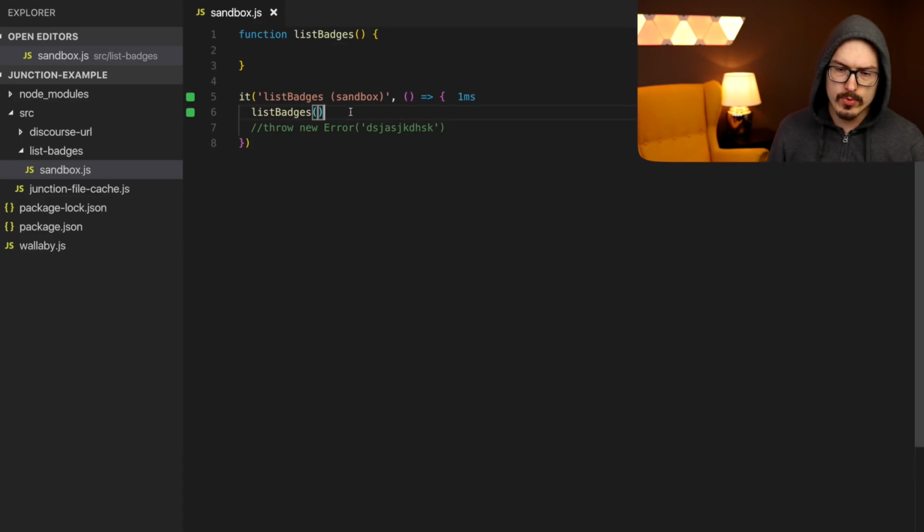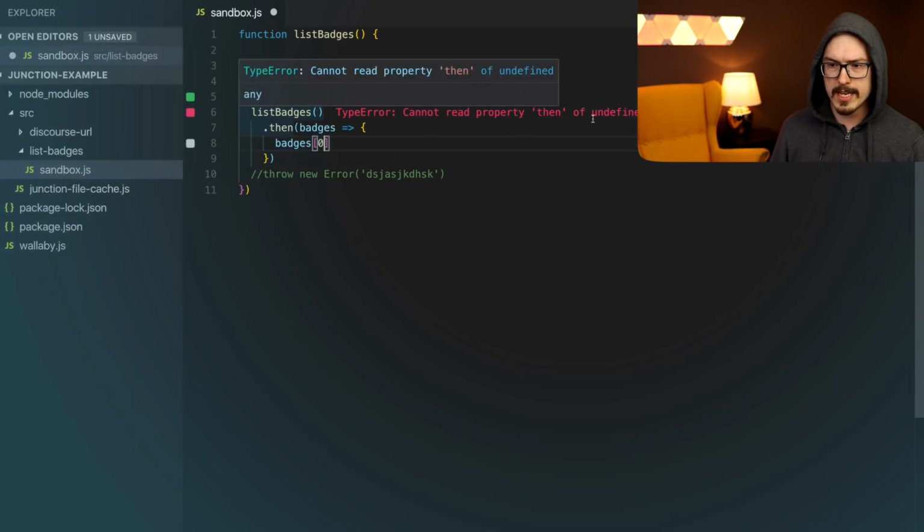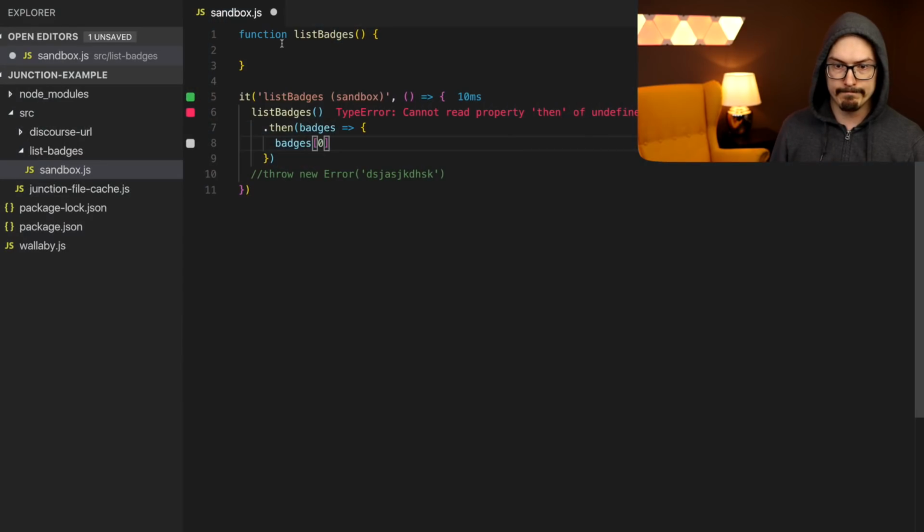Okay, and we want this to, when we get a response, we get the badges, and then we want to see what the first badge looks like. Okay, cannot read property then of undefined because listBadges is not returning any promise. It's just an empty function, so it returns undefined. So let's actually just make it an async function. That makes it return a promise, but this is not showing anything. Hang on.